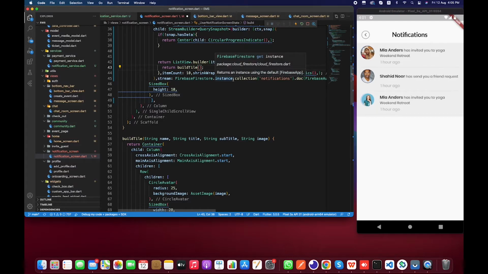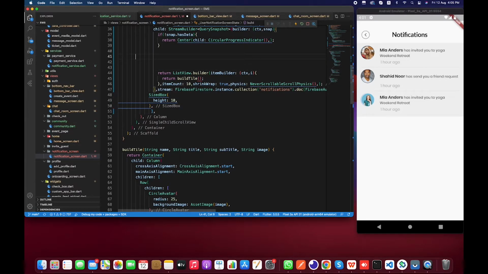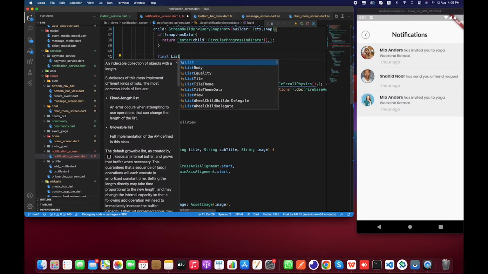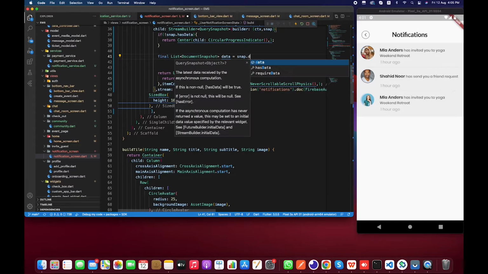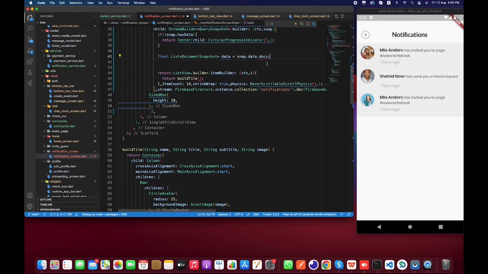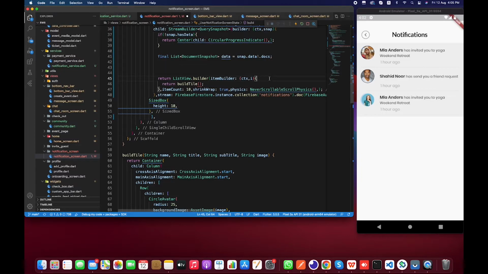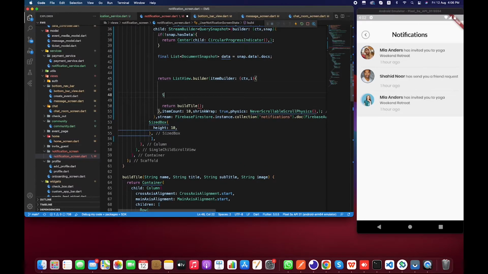Let's pass name first of all. Here let's convert it to real data. Final list of document snapshot, data equal to snapshot.data.docs. Make sure to put an exclamation or null check operator here. Then inside here we have to create 4 variables: string name, title, image and sub, or we have to give it a date. Right, now let's do it.